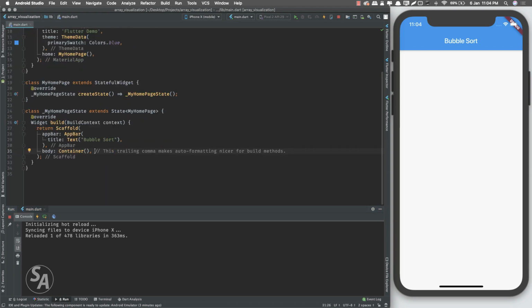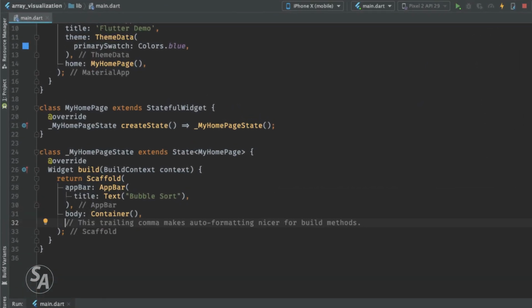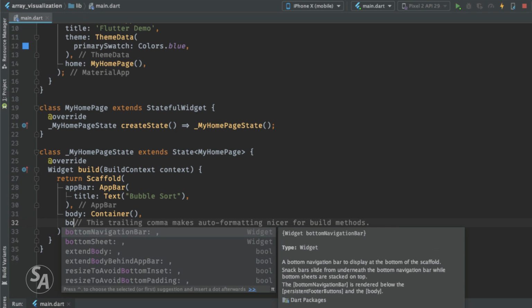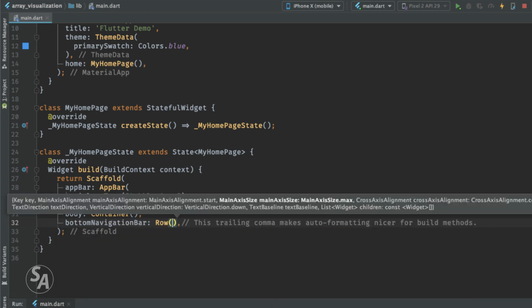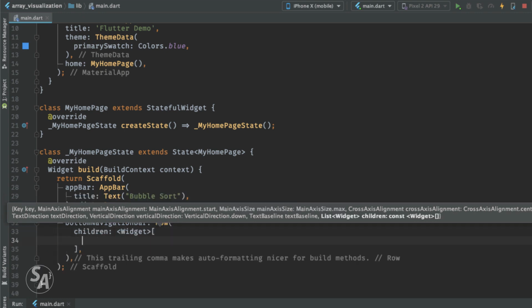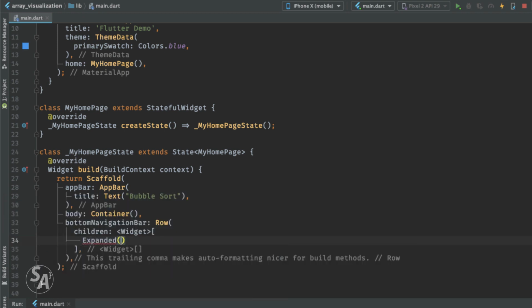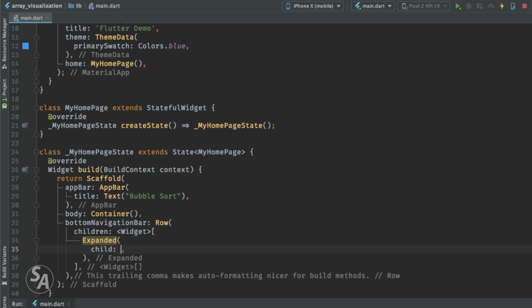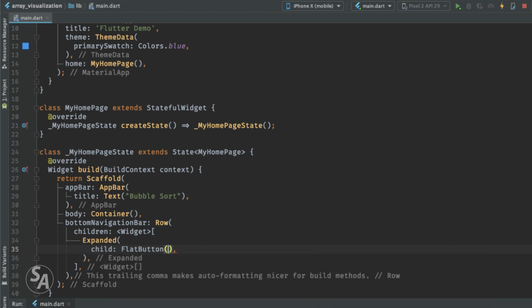Alright, so first things first, I'll start by creating two buttons at the bottom of my scaffold. So I can use the property bottomNavigationBar, which is a property of the scaffold, and this will be equal to a Row. And this Row will have two children. I'll wrap each one of these inside an Expanded widget, and the child of these Expanded widgets will be FlatButtons. So this is the first one.